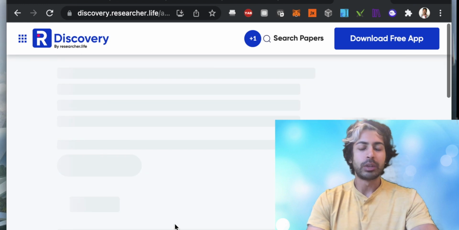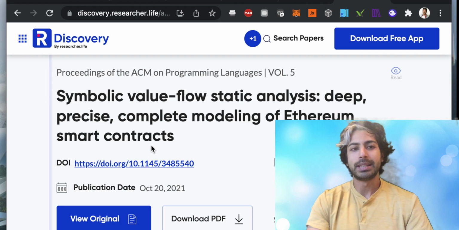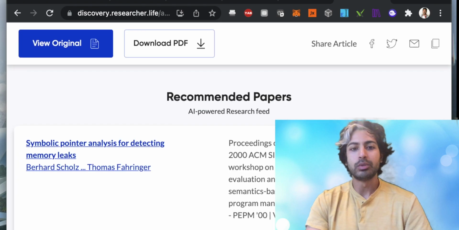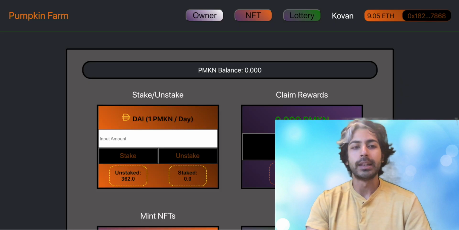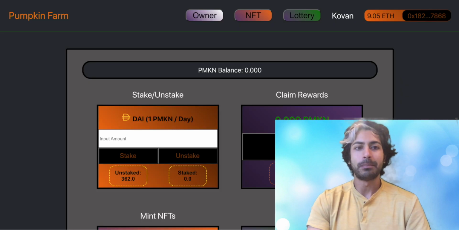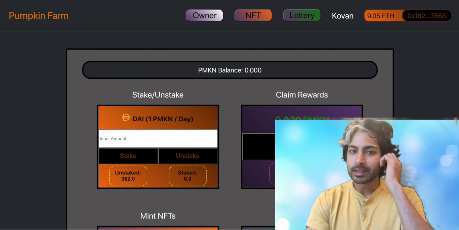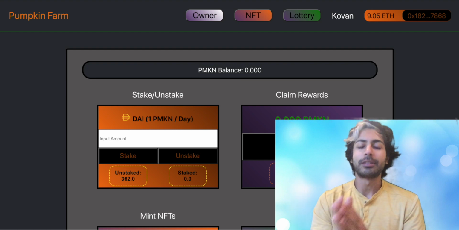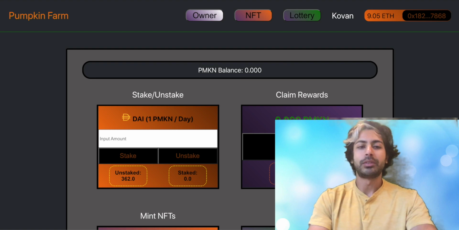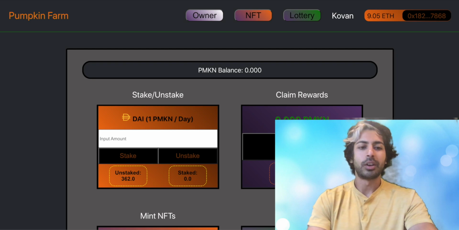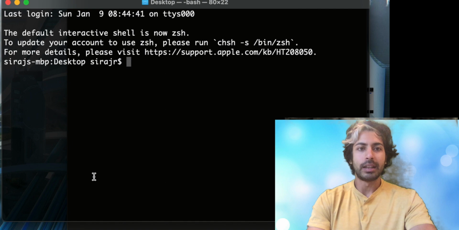So I found this really cool decentralized app demo by Andrew Fleming on GitHub. Basically, it lets you stake and unstake a coin. In this tutorial, he calls it PMKN farm. We can call it whatever we want, but basically this is an example of yield farming. It's a really simple demo that allows us to stake some token, earn some yield, unstake it, and then withdraw the yield. So let's get into building this and how this works.